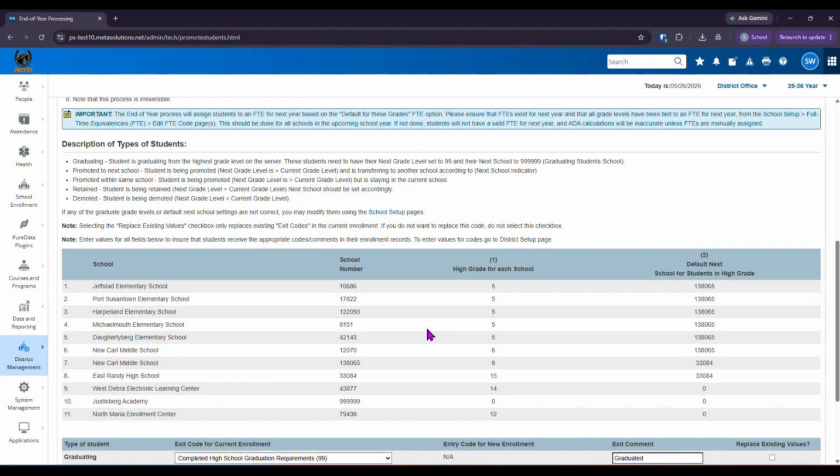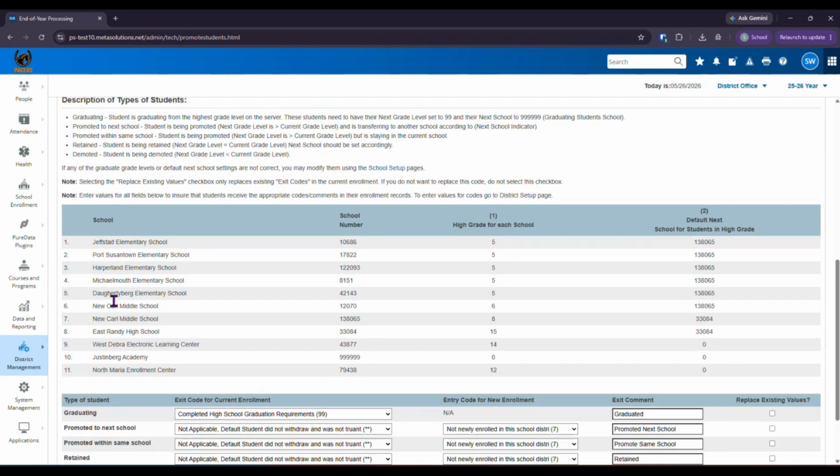And then continuing to move down our list, you'll see here at the top, it lists a description of each of the types of students. And then we also see all of our school buildings, as well as the school number, the highest grade for each school, and then the default next school for the students who are in the highest grade, those students who will be moving to the next building.